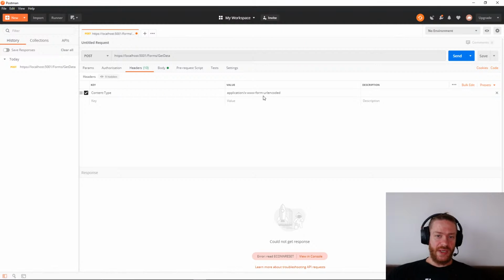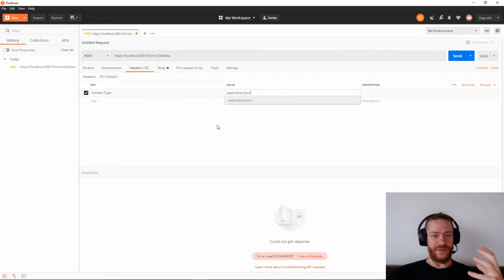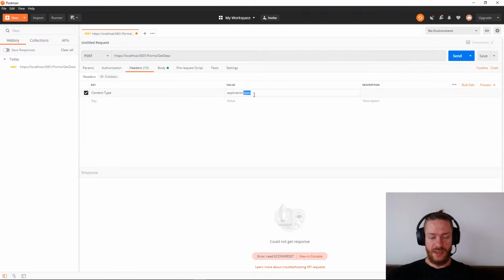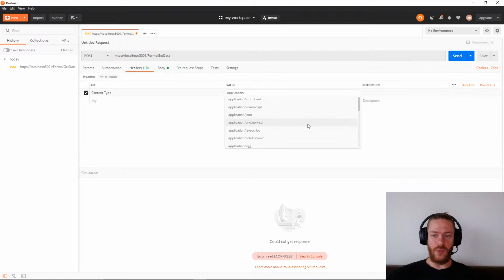Also, the body can be application JSON, for example, but things get pretty different if we change the content type header to be application JSON. We're going to cover that in a minute, because the default model binder actually works differently with JSON and with form values.